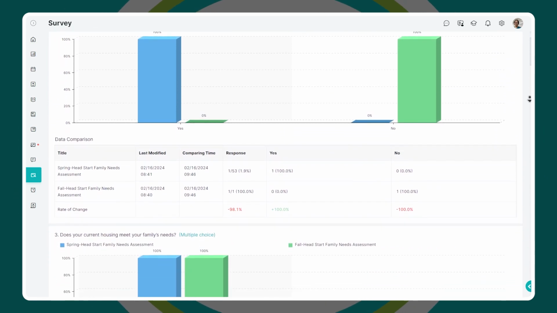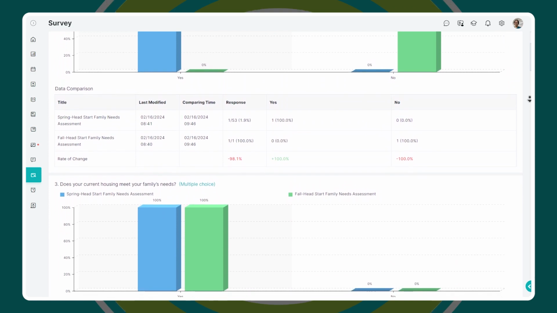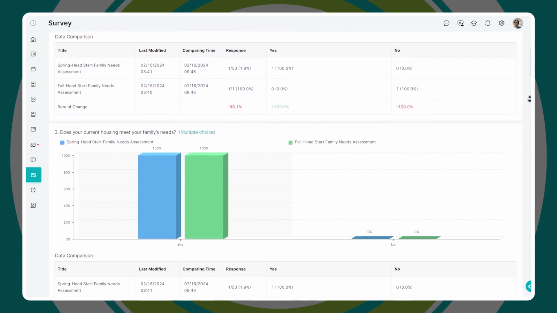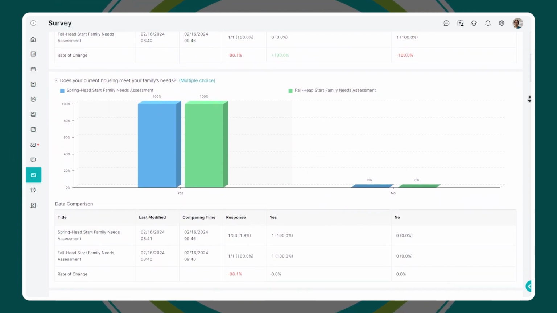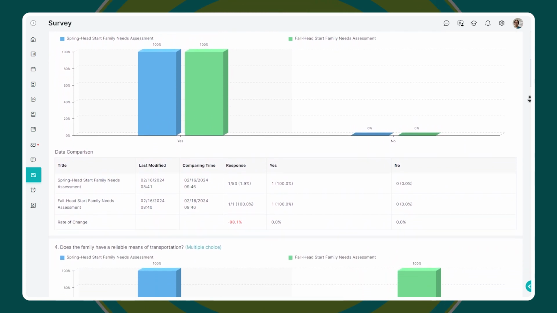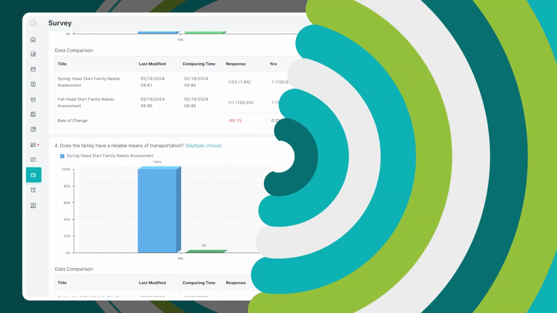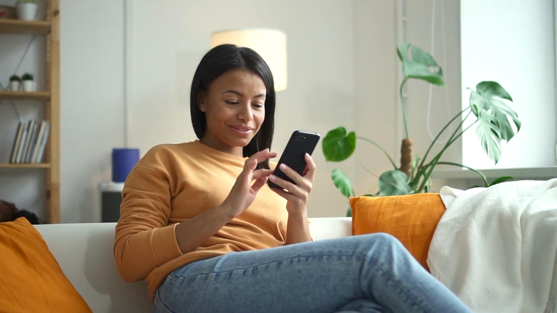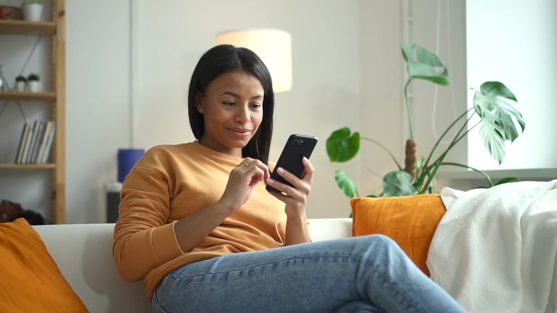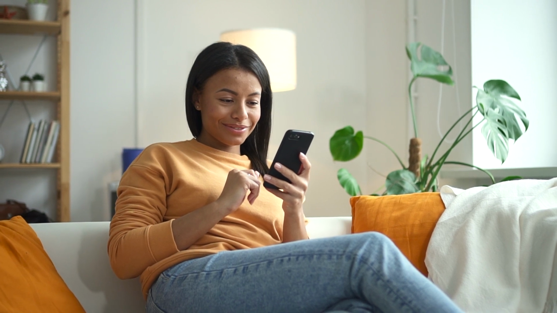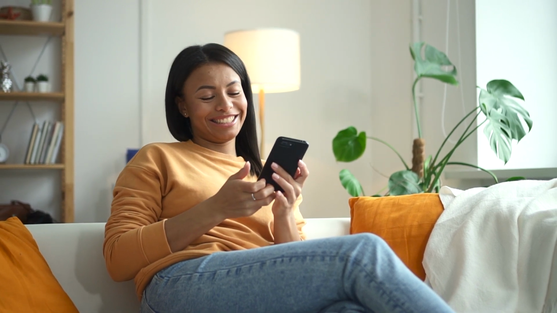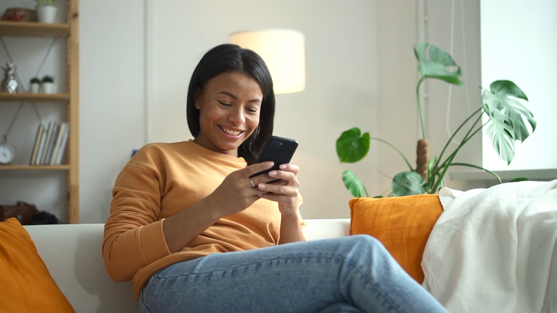Learning Genie offers survey comparisons, so you can see trends when collecting the same survey data from different groups or at different times. For example, you might survey families and staff in the fall and again in the spring and see how the results change. Learning Genie's survey module provides a powerful tool for collecting feedback from your families and staff, enabling you to make better and more informed decisions.